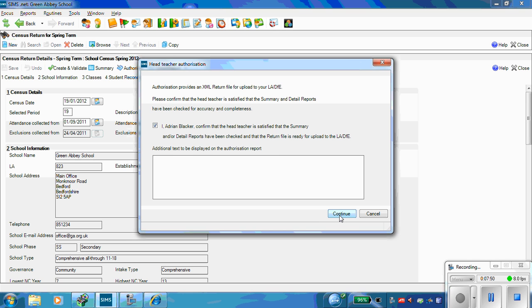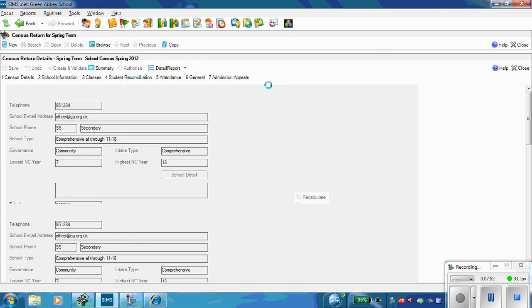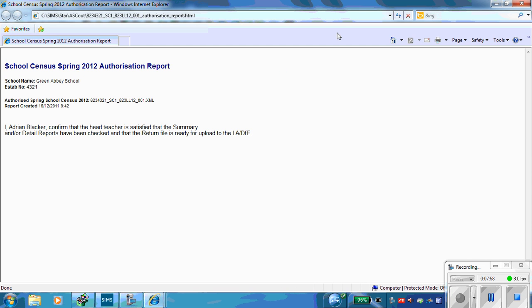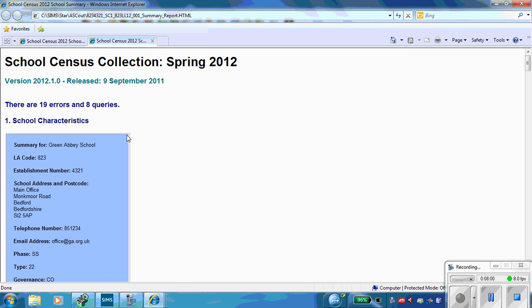So at that point you click continue, and it will then bring up an authorisation report which can be printed, and also the summary report again that should say no errors and perhaps a few queries that you know are correct. And if you print that again, clip the two together and keep them somewhere safe, then you have a record of the figures that you have returned.